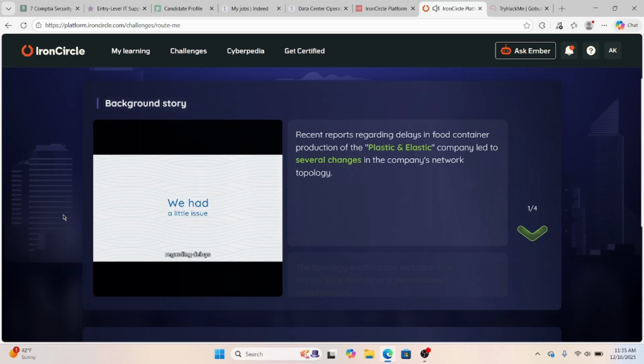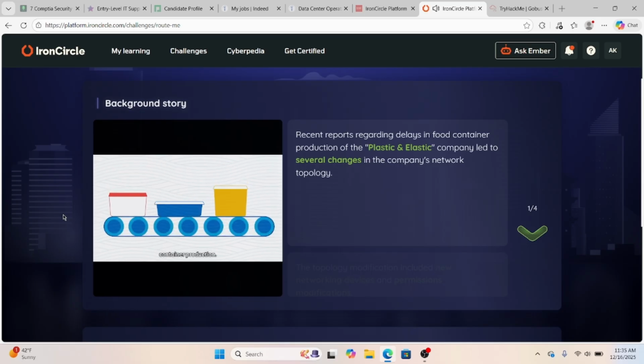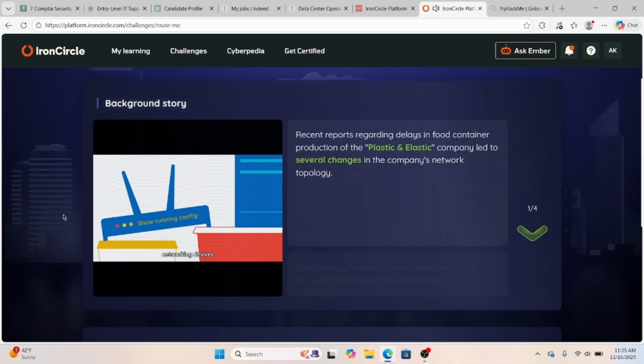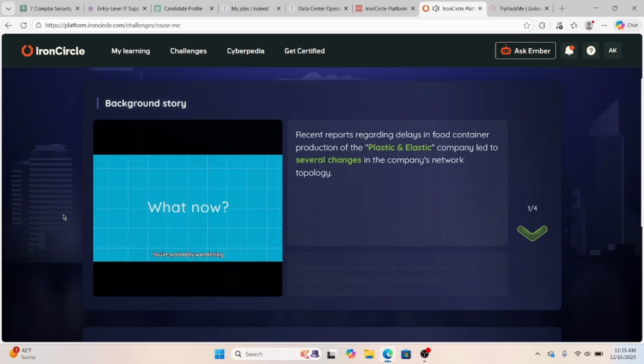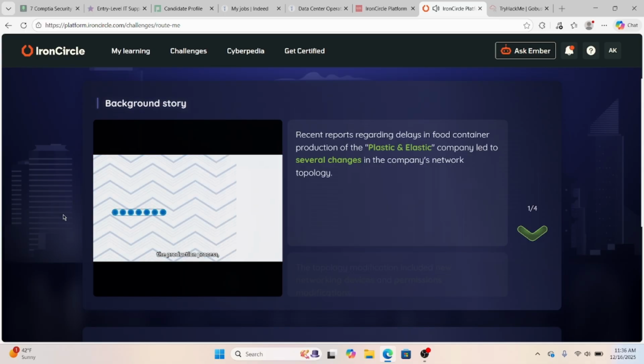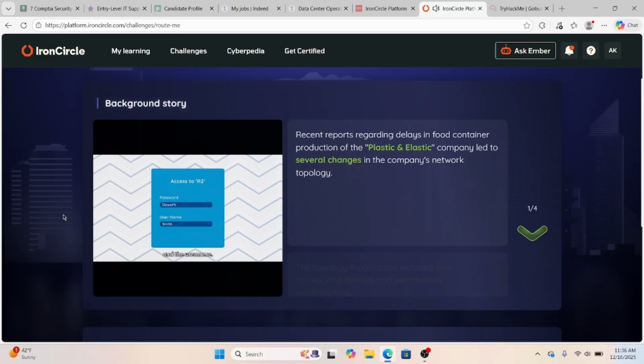We had a little issue regarding delays with the food container production. Following this issue, we made several changes in the company's network topology. We added new networking devices and modified the permission configurations. You're probably wondering, what now? Well, now it's your turn. As our security specialist, you need to double-check that all our modifications are safe and sound. We don't want to interrupt the production process, so we will give you an exact replica of the network and access to R2, the password, and the username.